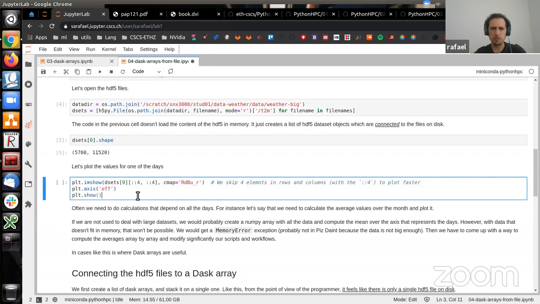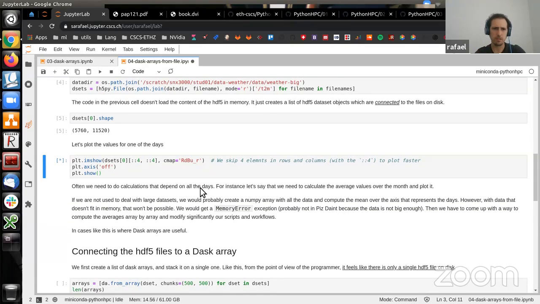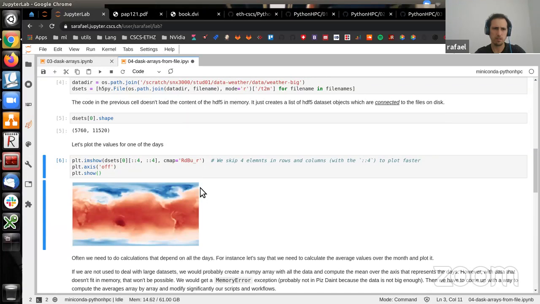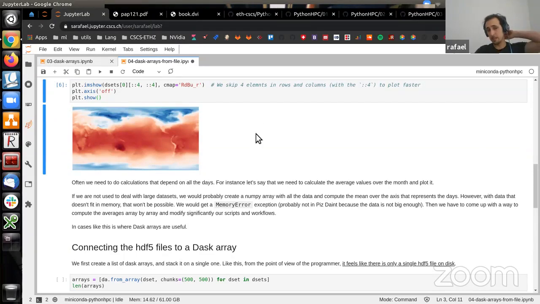And we want to, let's make a plot. Until this point, we haven't used Dask or anything. We're going to plot one of the days, day 0, and we're going to skip every 4 points to make the plot easier. Okay. So here you see this is the world, and this is the distribution of temperature. Okay. So this is a single day.